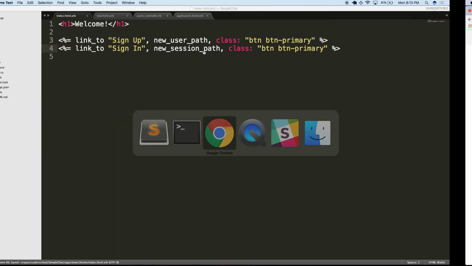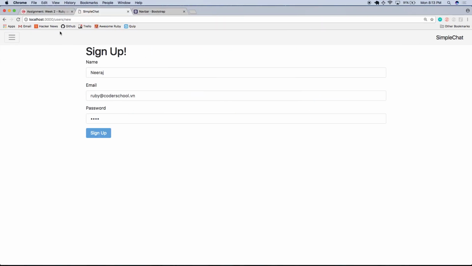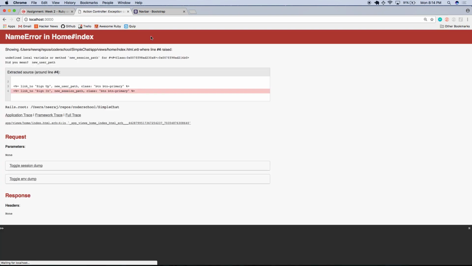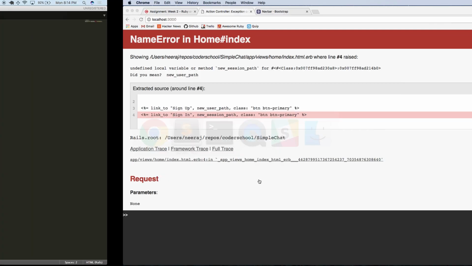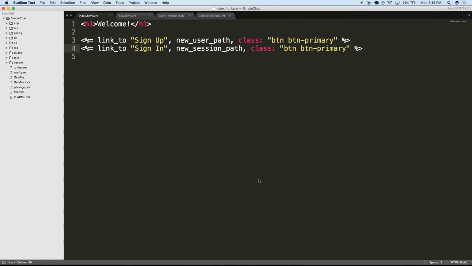Great. So we'll go back, basic page. See if we can load that. And it throws an error. It says nothing matches new session path. Right? Which we expected because we haven't yet defined any sort of session or session path.